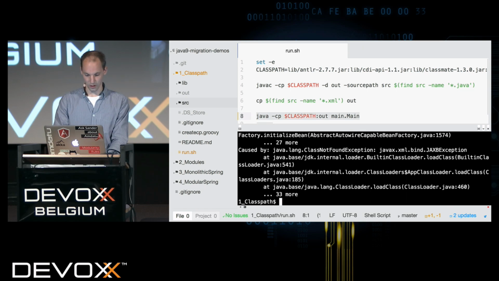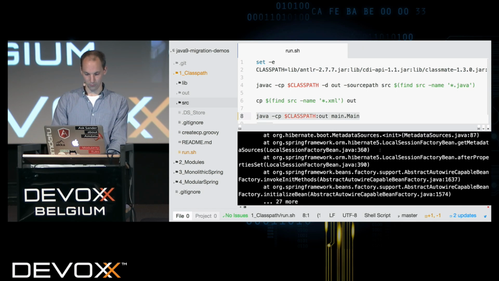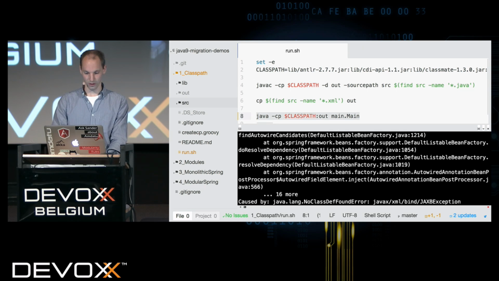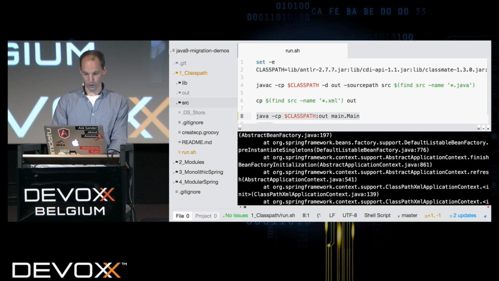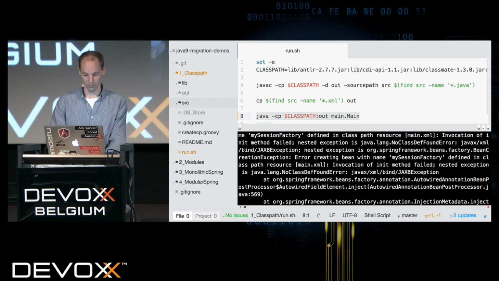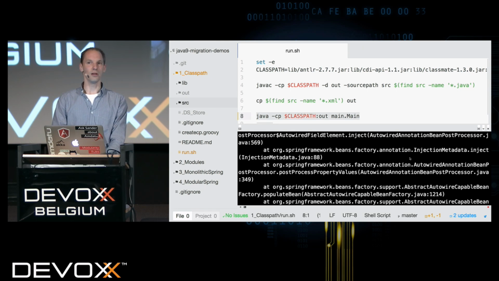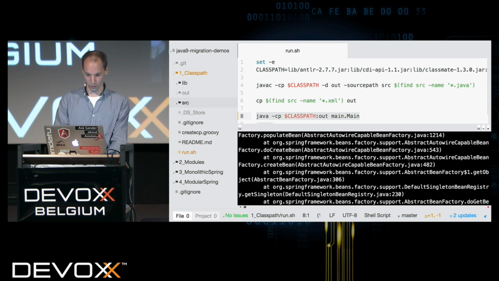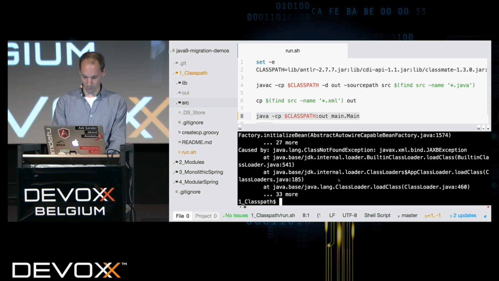So there we go, it's starting Spring, and class not found exception, javax.xml.bind.JAXBException. Well, this is an interesting stack trace. And all the way up at the top, it's probably trying to do something with XML because it has a JAXBException that it tries to look for. Error when creating my session factory. Ooh, this doesn't look good, right? I mean, it was supposed to be so simple, and we were supposed to be backwards compatible forever, etc. But, well, apparently that's not the case.